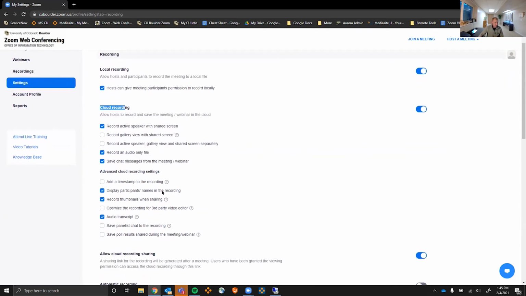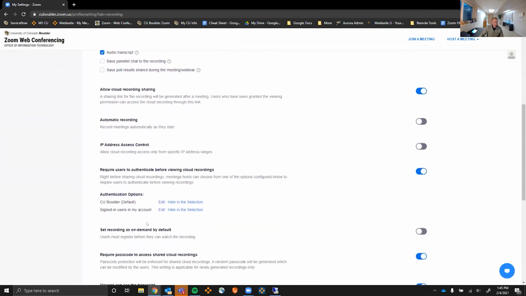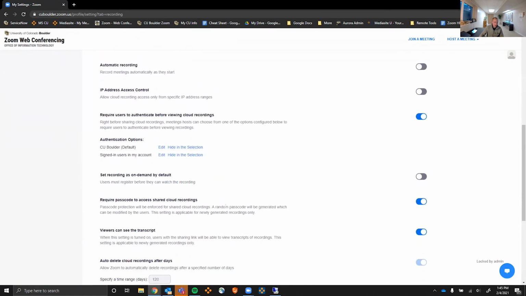There's some advanced cloud recording options. One point of confusion, but still really important to leave up, is that by default, the administrator for the CU Boulder Zoom account has specified that we want passcodes for shared cloud recordings. A lot of people will come back and say, hey, I sent this out, but I didn't schedule a passcode on it. When you share out a Zoom cloud recording, it'll tell you what the passcode is, and you need to distribute that to the people that will be viewing that. You can turn this off by yourself, and I won't do it for you.